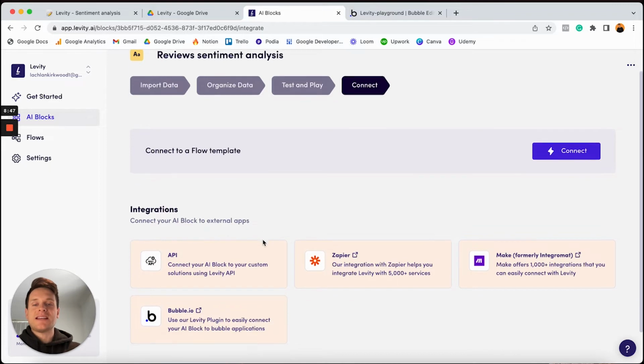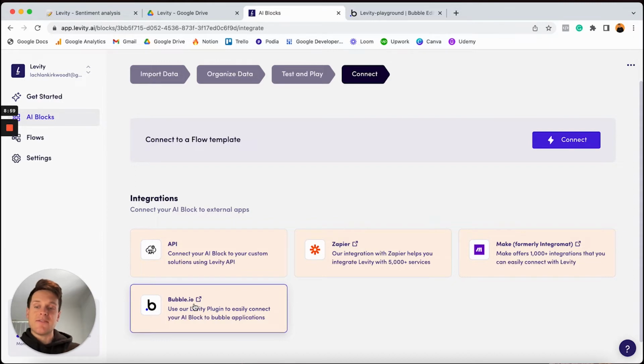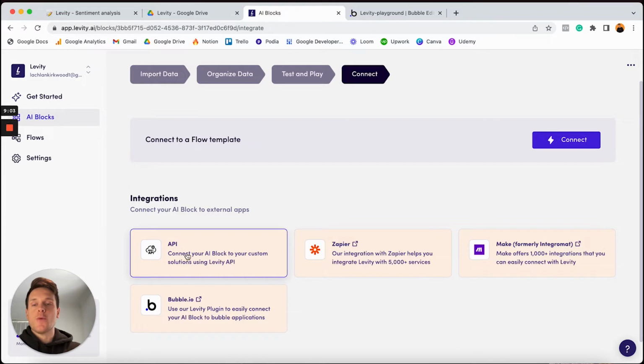And now what you'll see is the ability to integrate this with a series of third-party platforms, which of course Bubble is one of those. Now we're not going to click on this Bubble button here because that's just going to direct you to the Levity plugin, which by now you should have installed. Instead, we're just going to open up this API option here.